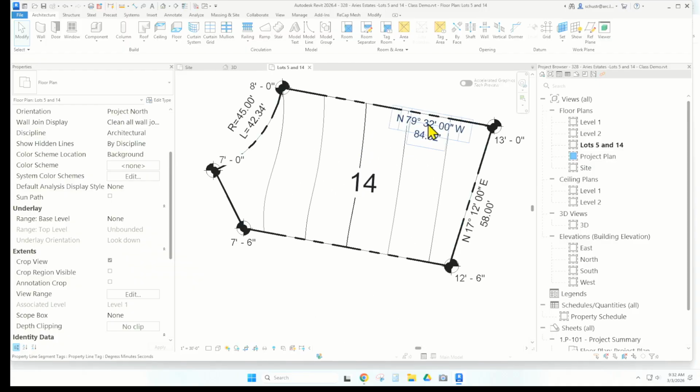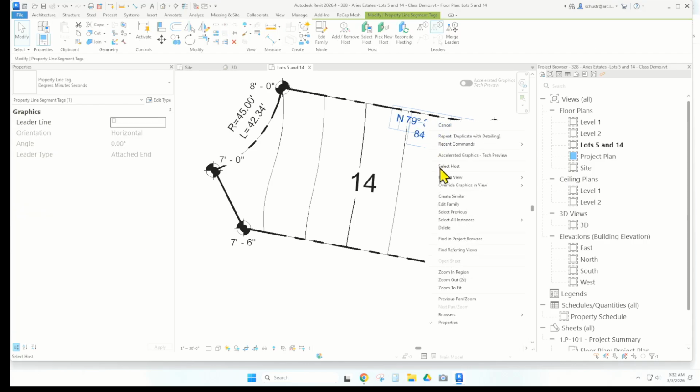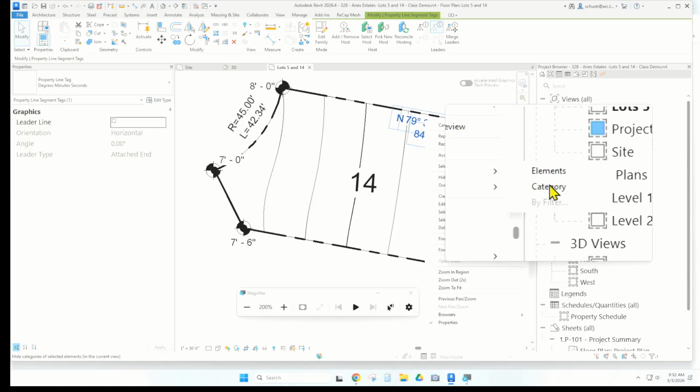Now I really don't need these property labels. So I'm going to right click and I'm going to hide in view. What do I pick here? Tell me. Category, because I want to hide all of those labels. So I'm going to just say hide in view.